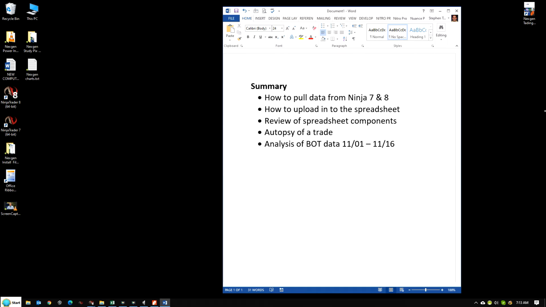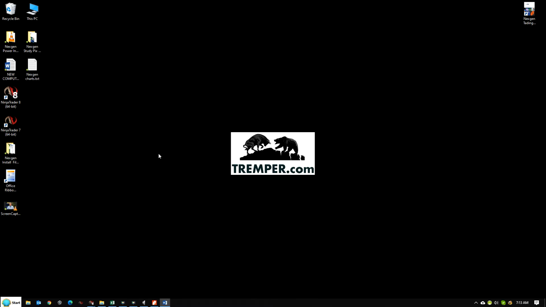I call it an autopsy of a trade, and we can break that down and show you what the chart will show you on your particular trade or the bot's particular trade, and then we'll do a final analysis of the bot trades from November 1st to the 16th, which was yesterday. Okay, so without further ado, let me get rid of that.